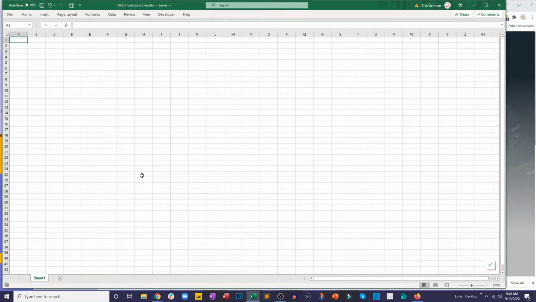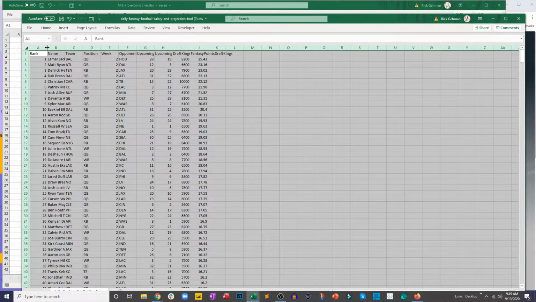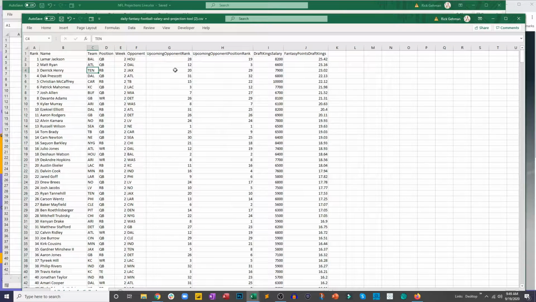I'm going to open this up, and it'll open up a new spreadsheet for me with the data from fantasydata.com. And all I'm going to do, you can see week 2, name of each player, their team, their opponent, opponent rank, position rank. We'll talk all through all of this. I'm literally just going to copy and paste all of this into my spreadsheet.